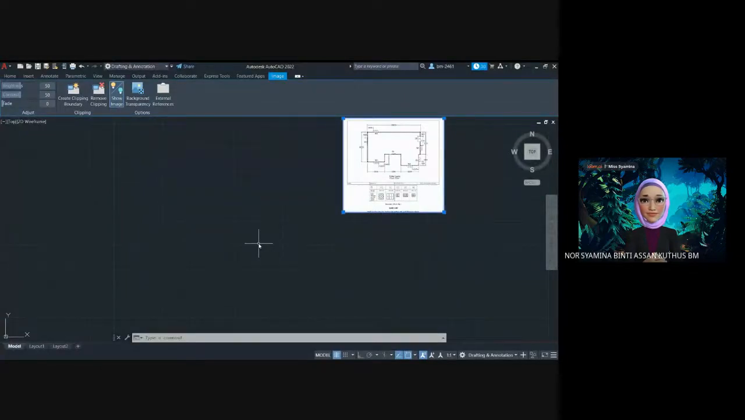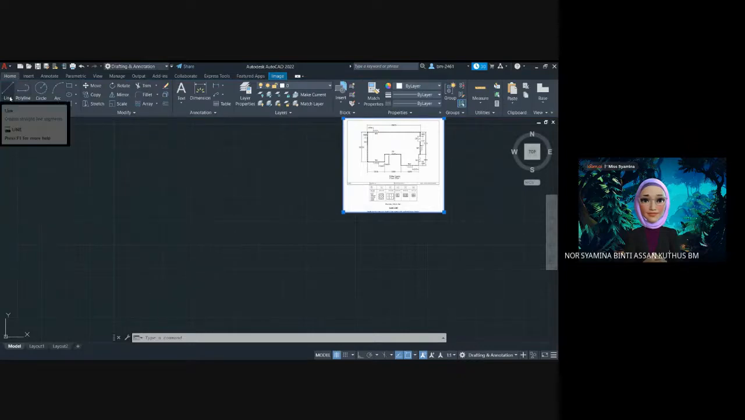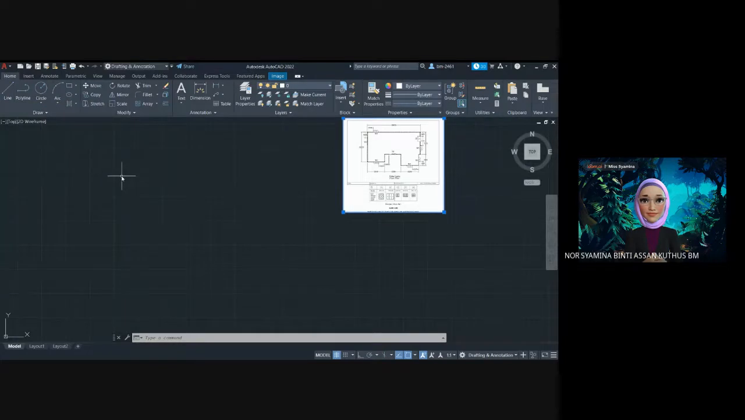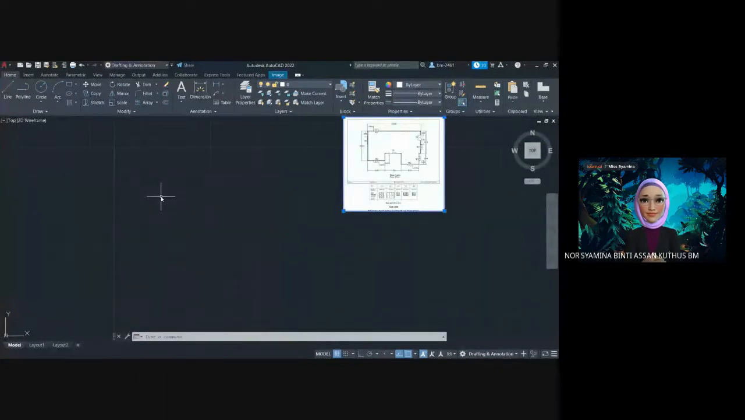So apa benda pertama yang kita akan lukiskan adalah your border and your title block. Ingat lagi macam nak buat border and title block, awak simply gunakan saja line and draw your title block. Boleh lukiskan title block. Okay, that would be your first assignment, okay, untuk lukiskan title block.